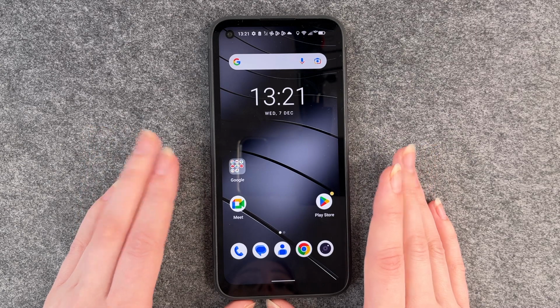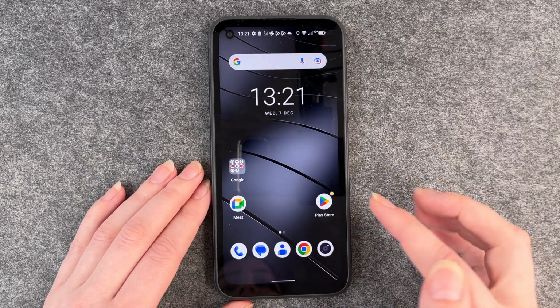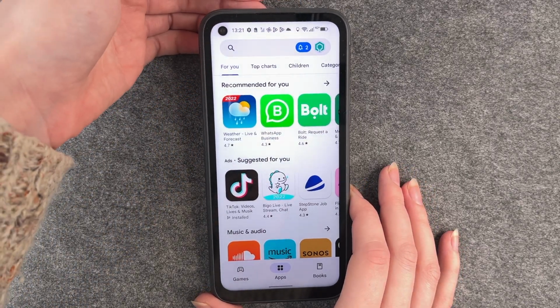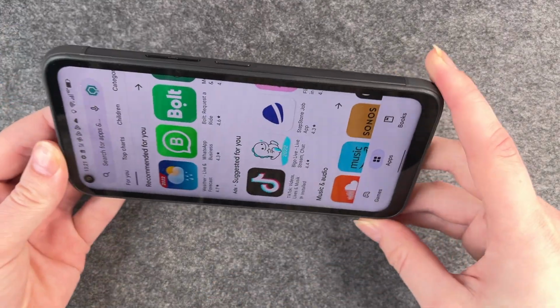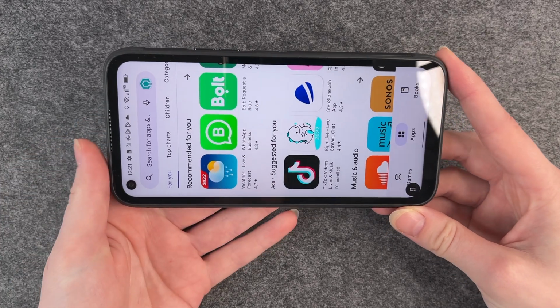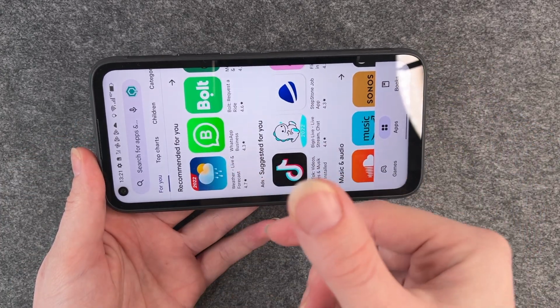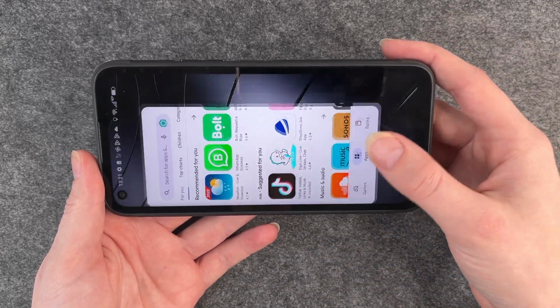You have two options for that, and first of all I'm going to demonstrate it real quick how it is when it's turned off. Let's say you're in the Play Store and you want to turn your phone sideways for whatever reason, then the Play Store won't shift to the side.